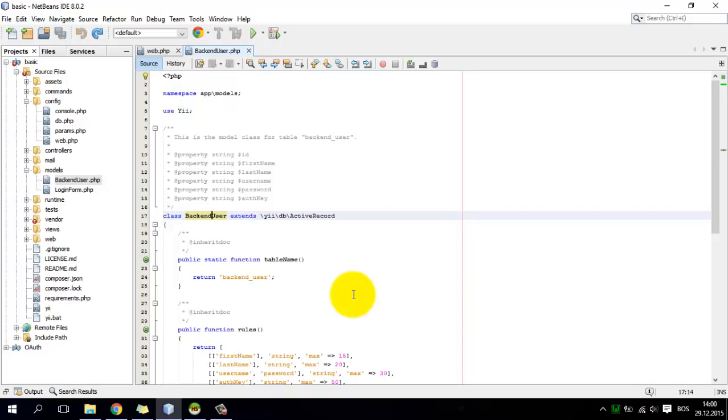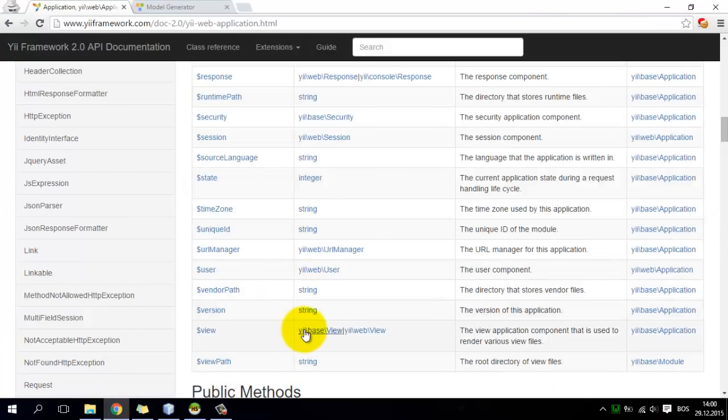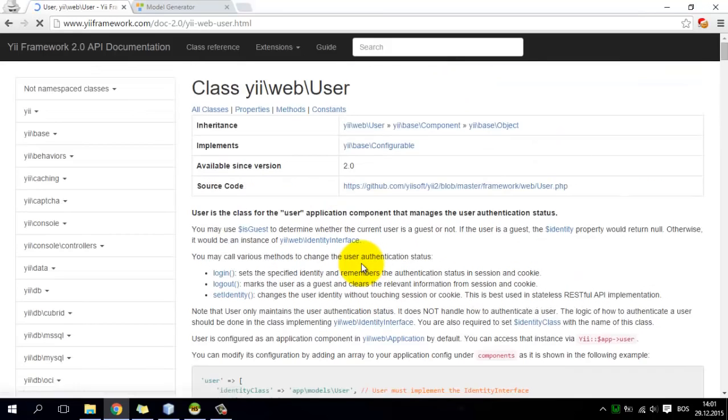That is the reason why I intentionally named my custom class backend user, so you can see the difference between my custom class, which is called backend user, and the Yii default component, which is of type yii web User. If you enter this class, you will see that inside of it there is a method called login. So this method will be called in order to log in a user. So these are the two classes you have to understand. What is your custom class? We already created our custom class.